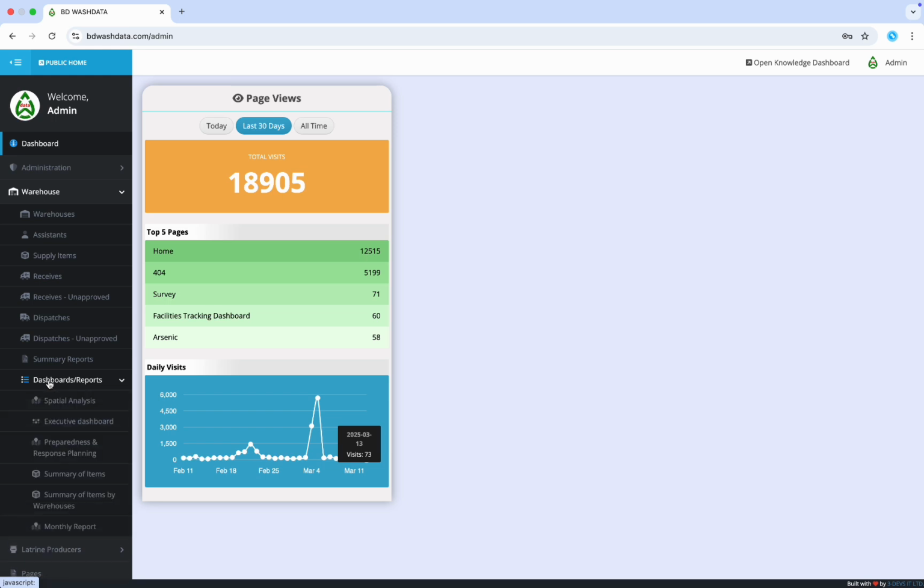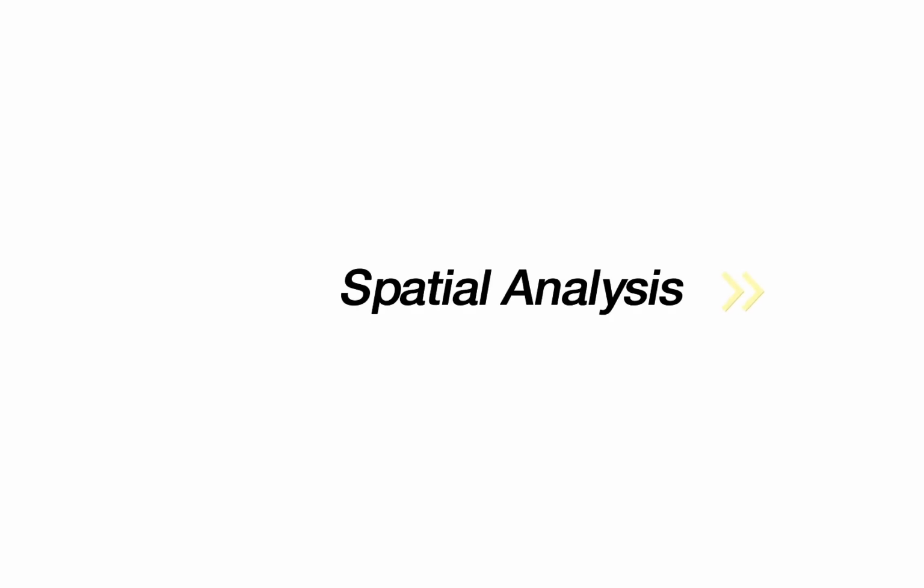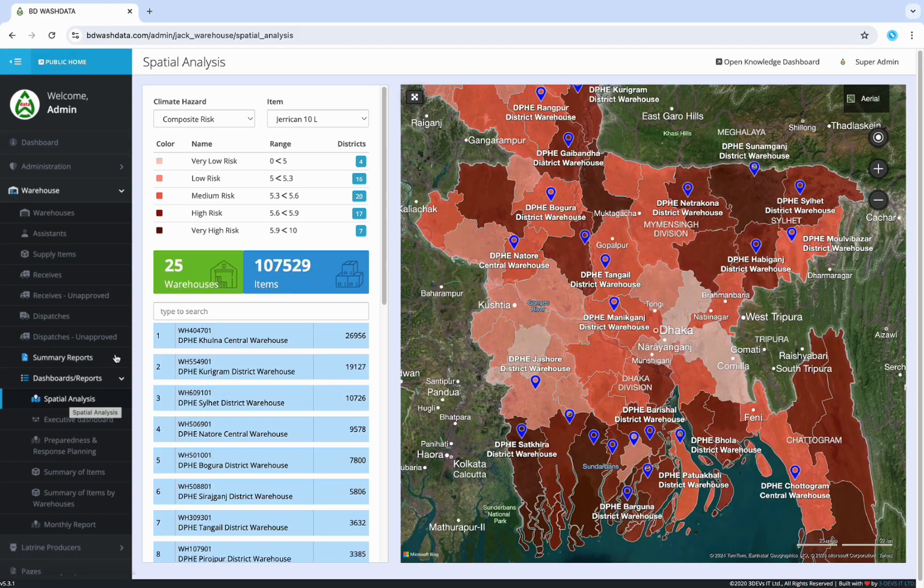Pressing it will open another 6 segments: Spatial Analysis, Executive Dashboard, Preparedness and Response Planning, a Summary of Items by Warehouses, and Monthly Report. Under the Warehouse menu, Spatial Analysis refers to the process of analyzing geographic or spatial data related to warehouses and the items stored within them.